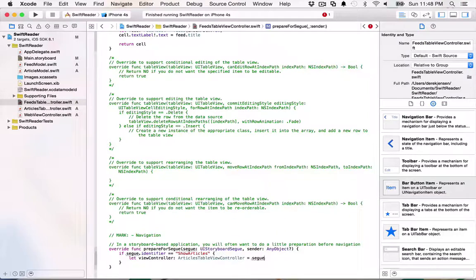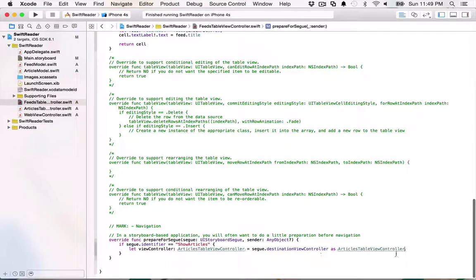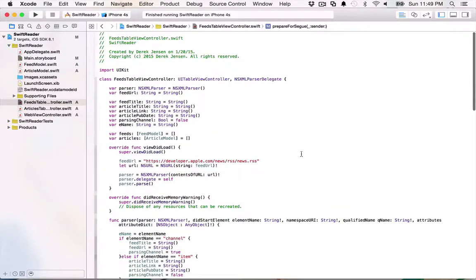Now this is our destination, remember, so we want to get our destination view controller, but in this case we're going to have to cast it because it's just going to be a UI view controller, so it's not going to know about our articles property on the articles table view controller. That's the reason we have to cast that to another type. Once we've done that, we need to figure out which one of our feeds has been selected. In our case, we only have one at this particular time, but we're going to be able to add functionality to add more than just this one. So let's just assume that there could be multiple feed models within this array.